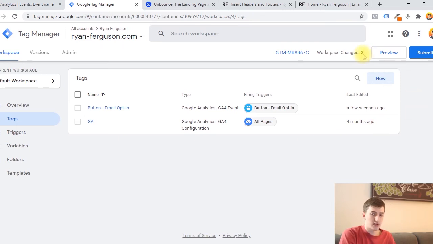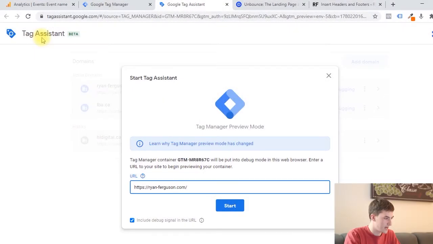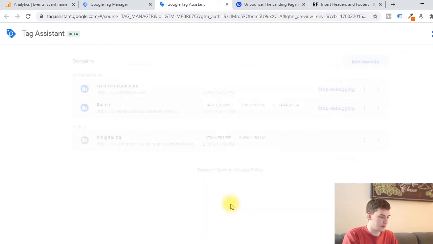And so they're not published live to our site yet. If we wanted to publish them, we would simply press submit. But before we do that, we want to test and make sure that this actually works the way that we intend it to. So we're going to click on preview and enter Google Tag Manager's debug and preview mode. And so this is going to open up a new tab for the tag assistant. And what we're doing here is inserting a URL that we want to test. And so we want to test that URL, the button that we just set up that tag for, which was on the home page here. So I'm going to enter that there, click on start.